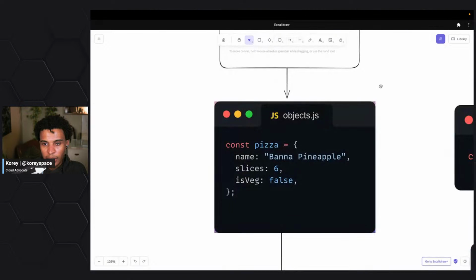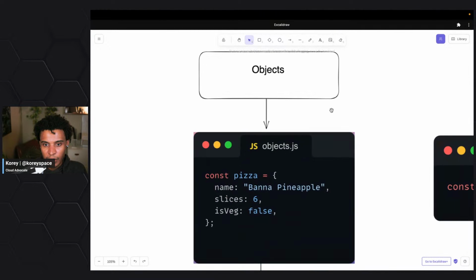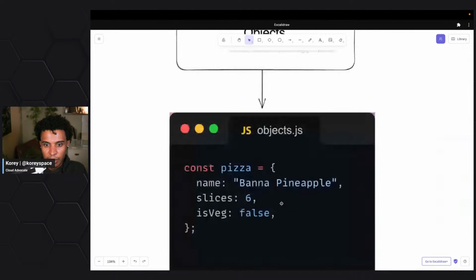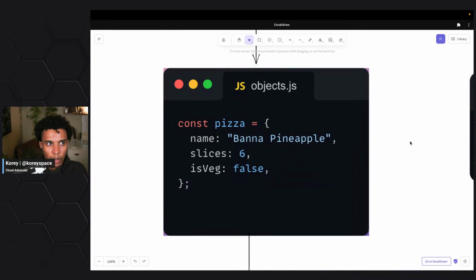So the next data type that we want to talk about is objects. And I think this is probably one of the most important data types within JavaScript because I use it very often. So I have this const pizza. What you can think about objects is that they all have different properties. So const pizza equals, let's say, the name, which is the type of pizza: banana pineapple.